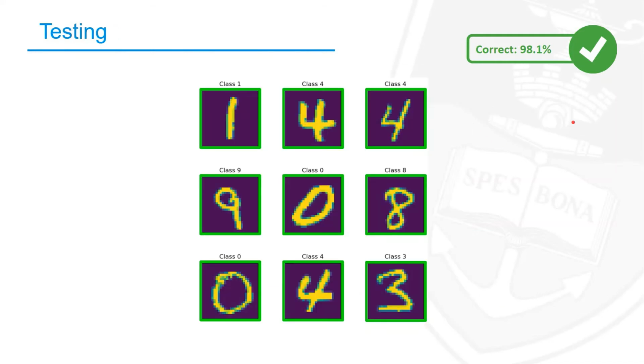Here's an example of the output. I fitted each one of these images. Here's a sample of 9 of them. This is the class that it thought that image belonged to, and I've highlighted with green when they're correct. And as you can see, all 9 of them in this example are correct.